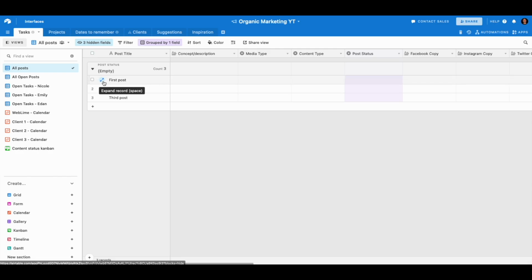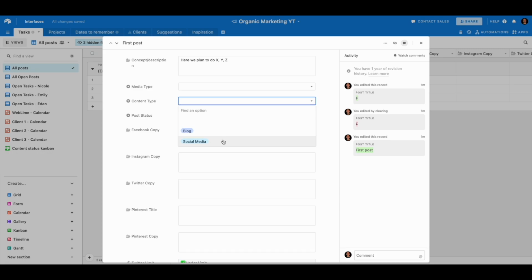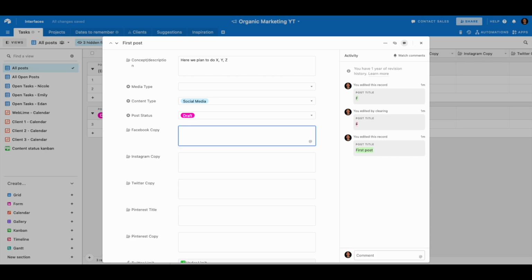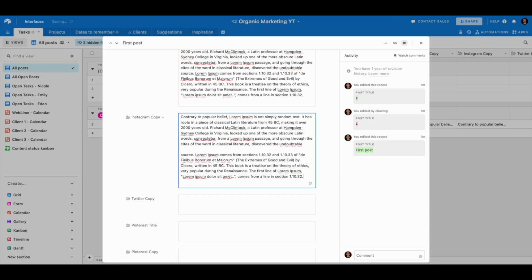So the first post, let's go into this concept. So we'll say here we plan to do X, Y, Z. This is something I was actually testing out to automate some of the files, so we'll ignore that field for a sec. Content type is social media. Post status is a draft. Facebook copy, so let's just grab some fake copy here. Sometimes it'll look different, so here it'll look like this, and since it's in Instagram, we might have just a few hashtags.